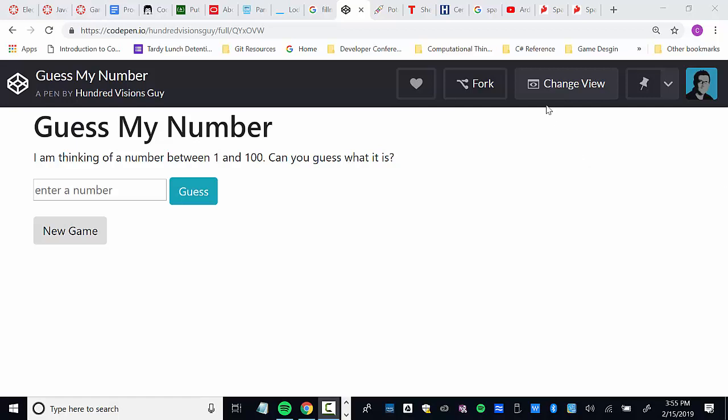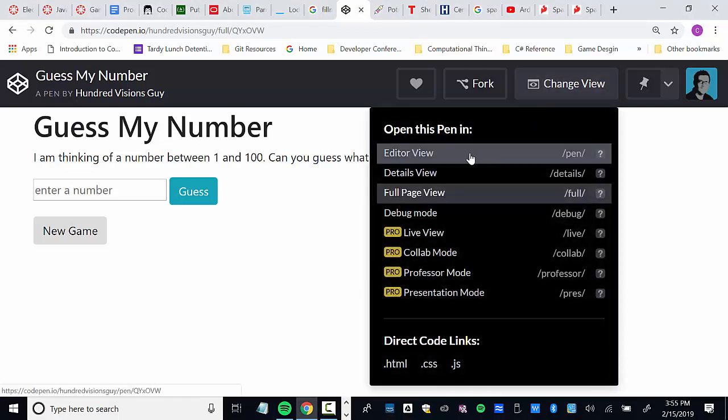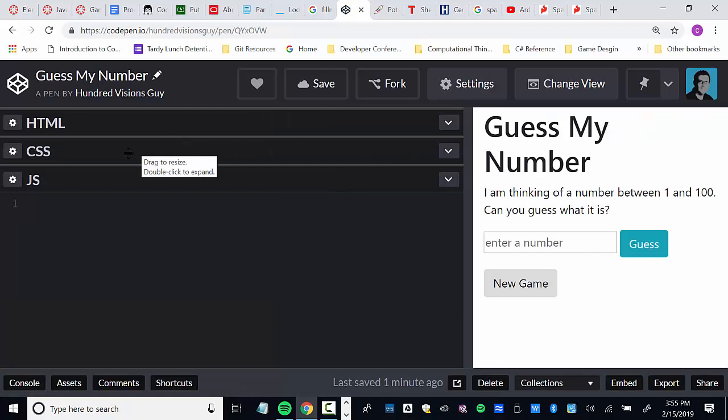Now, I'm going to go ahead and show you what I did to get this far, and so I'm going to put it in editor mode. The first thing I did is I created a new pen. I called it Guess My Number.